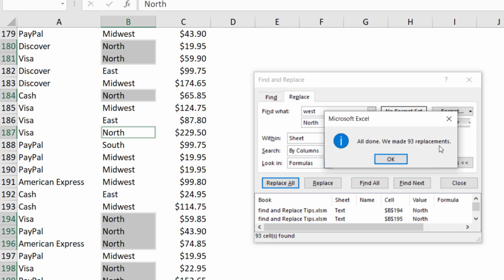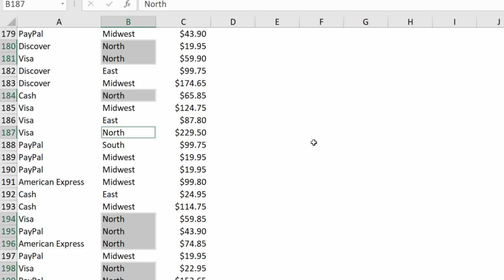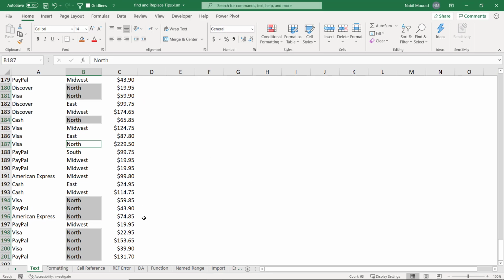Keep an eye on the document. This message box is telling me how many replacements have been done. We made 93 replacements. That's wonderful. That was the very basic functionality of Find and Replace. Let's see some other situations.